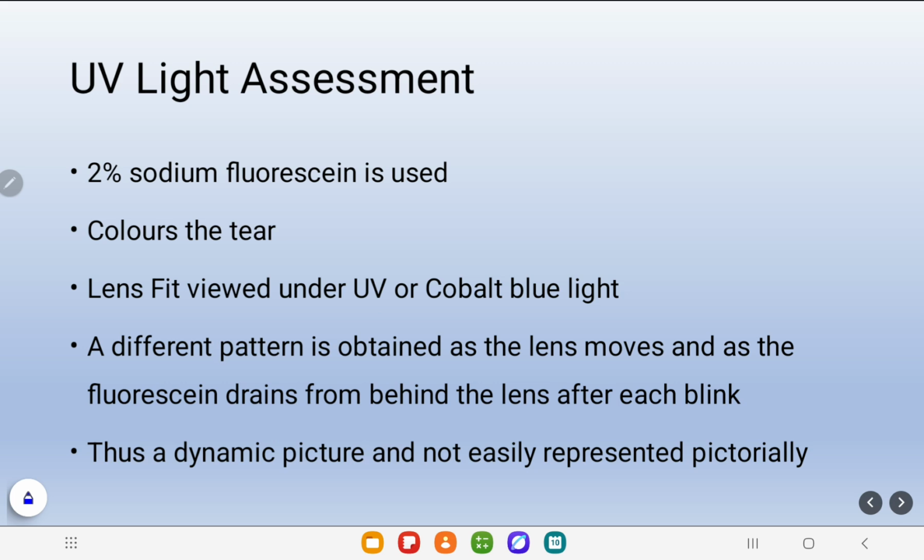Now it's talking about UV light assessment, which definitely means you put fluorescein, and some books call it dynamic assessment and static assessment. Till now we have been talking about dynamic assessment. From now we will talk about static assessment, which is assessment with the fluorescent dye. UV light basically means a cobalt blue light.